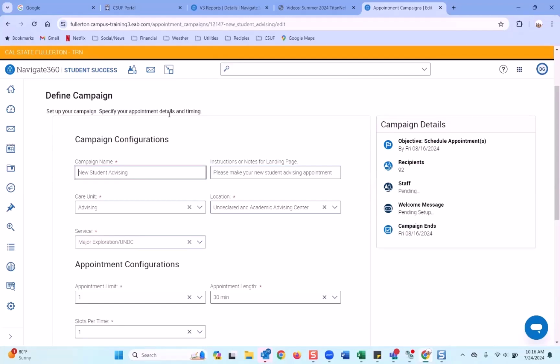So wherever your office is, like if you're in the AAC, then you would want to start by naming it AAC. It's also a really good idea to put the term that you're running this campaign, just for easier reporting and for finding it. And then you can put the name, whatever description of the campaign.